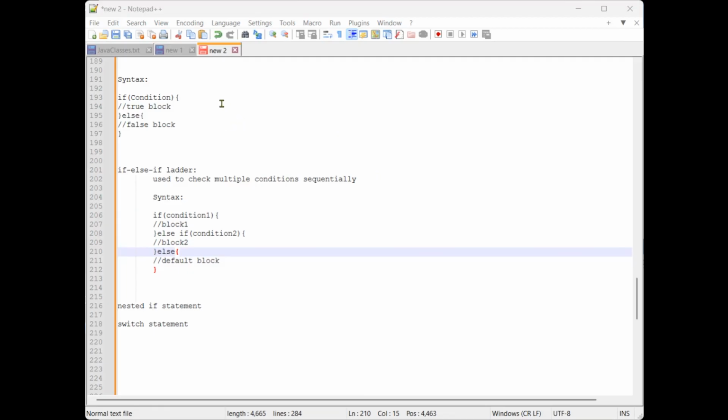Here it will check whether the marks are above 90 or equal to 90. If the marks are not above 90, then only it will come to the else part, and it checks whether the marks entered are within the range of 75. If those marks are greater than or equal to 75.